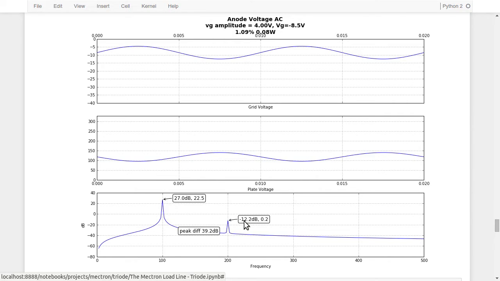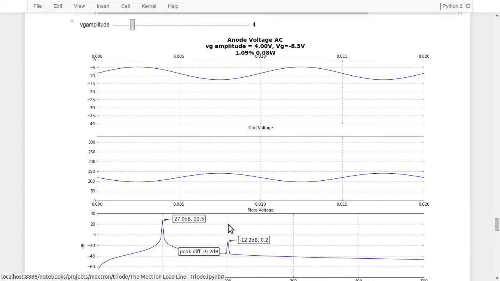So we're at 27 here and minus 12 over here. That's a 39 dB difference between these two, and a 40 dB difference between the primary and the second harmonic is 1% distortion. If this was a 20 dB difference, that would be 10% distortion. We can see up here, this all gets calculated. So here's our percent distortion, and this is our power output. The power output is the reflected power that actually gets through to the speaker.